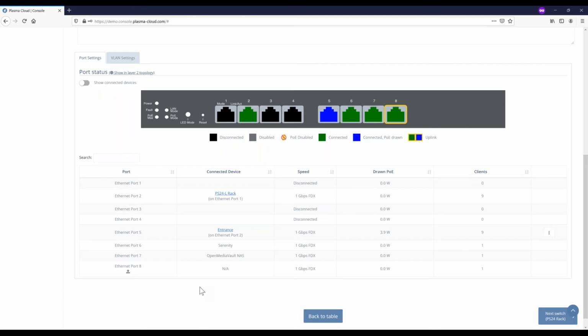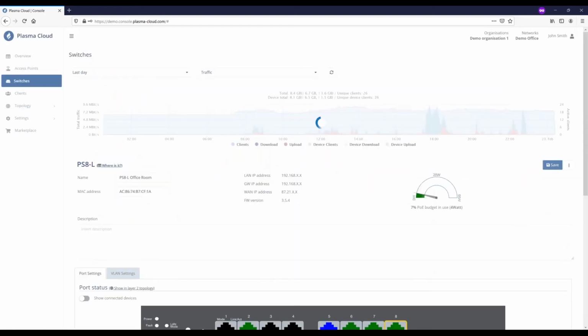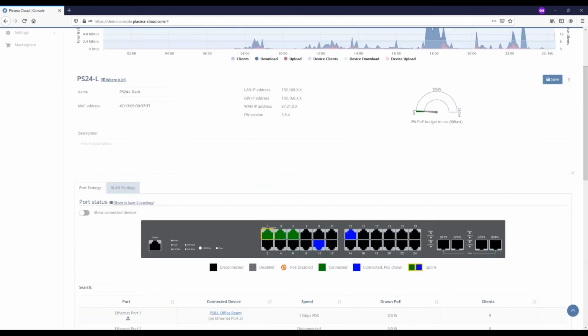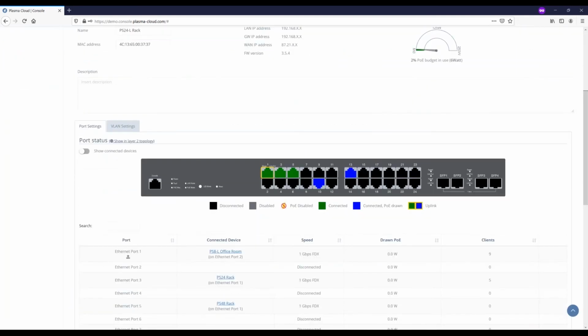The switches will detect themselves and the Plasma Cloud console will reflect to which port what other devices are connected. And in this particular case, we can see again that the PS24L is connected on port 2 of that particular switch, and on the other side, it's port 1. We can even click on the PS24L name. You see it's highlighted in blue, and once we click, it will lead us immediately to that particular device, and we can then look at the configuration of that switch.